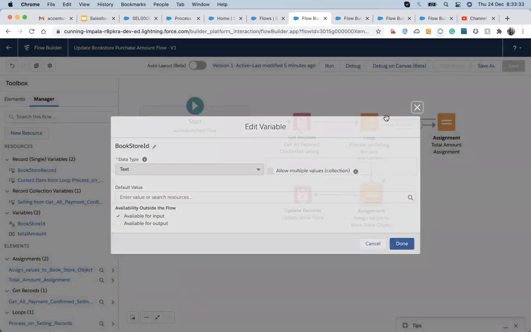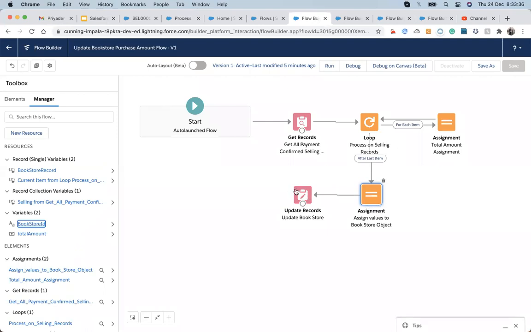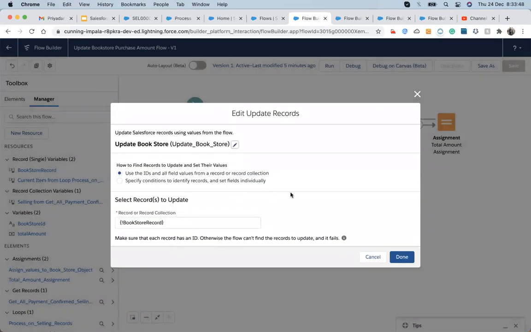So it's taking the id, and then from the assignment I create an object having id and total purchase amount, and then using the update record. Update records are not just like screen flow, or just like get records or create records, because they have a capability to work on the object, but update record does not have capability to work on the screen object.